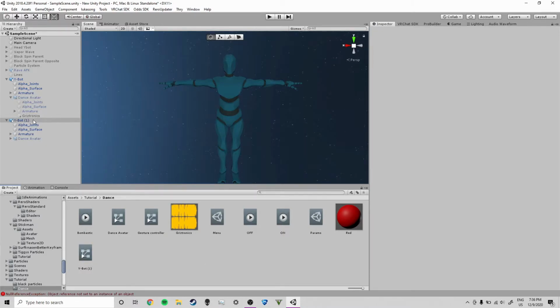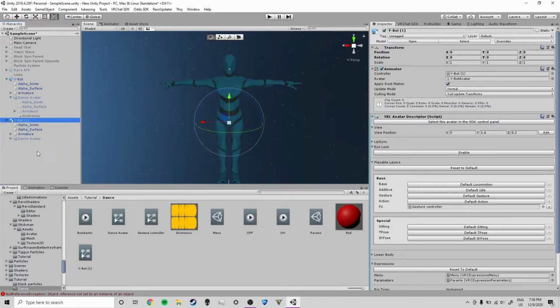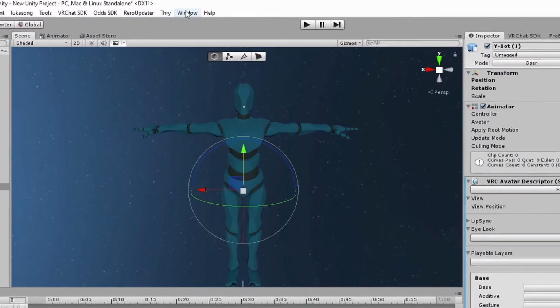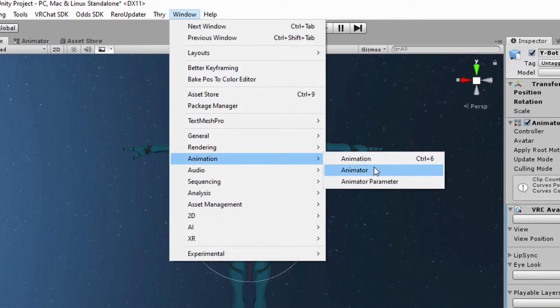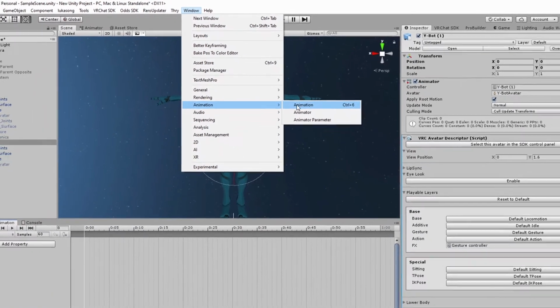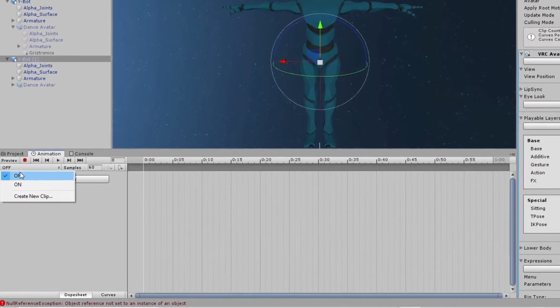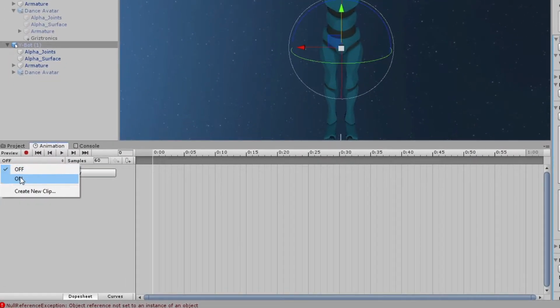Alright, so this is where it gets a little bit complicated unless you already know how to do this. Go ahead and highlight your duplicate avatar. Go into the animation tab, and if you don't have the animation tab, it should be up here in window, animation, and animation right here. Go ahead and click that and then drag it to wherever you want. And make sure you look at which animation we are editing.